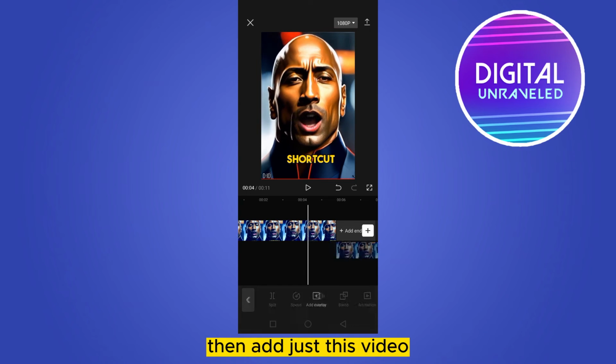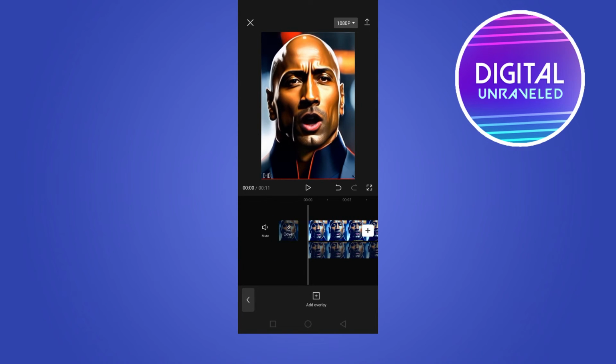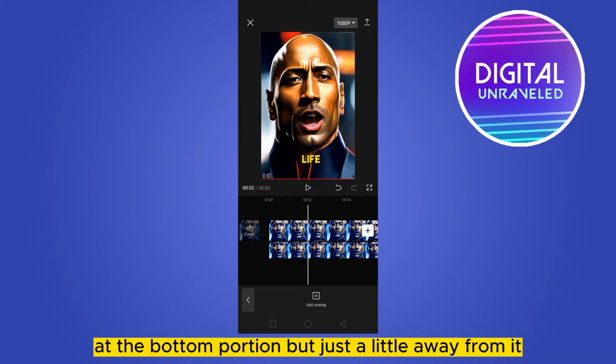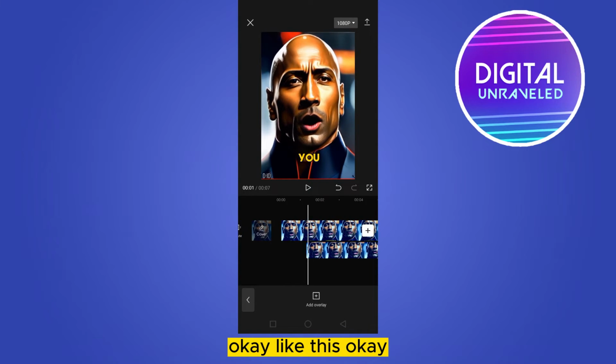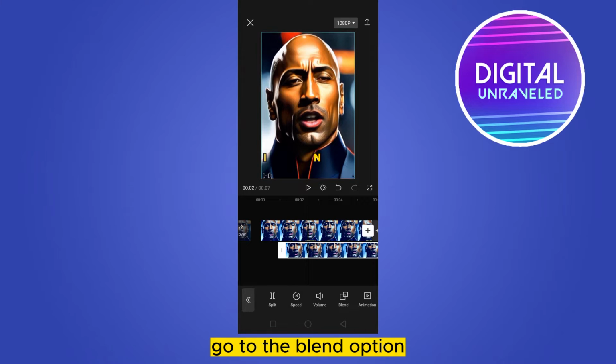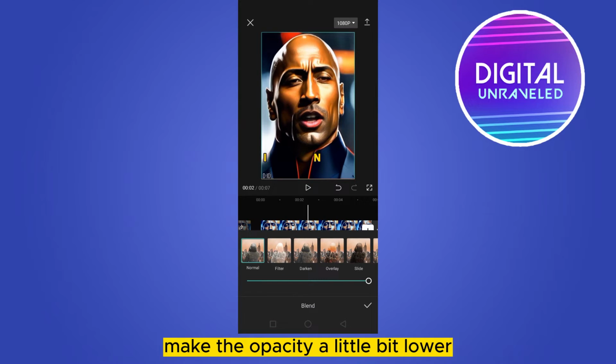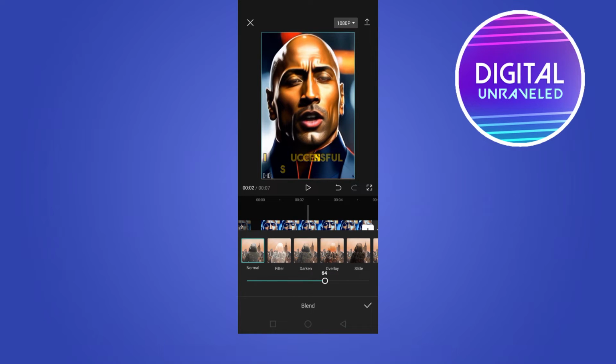Then adjust this video at the bottom portion, but just a little away from it. Okay, like this. Okay, go to the blend option, make the opacity a little bit lower.